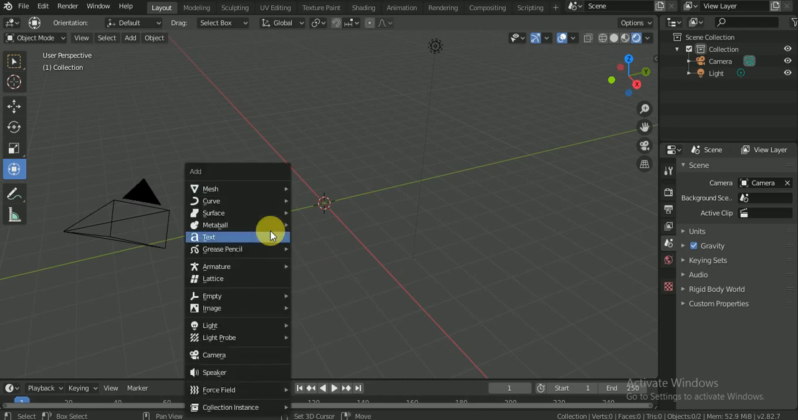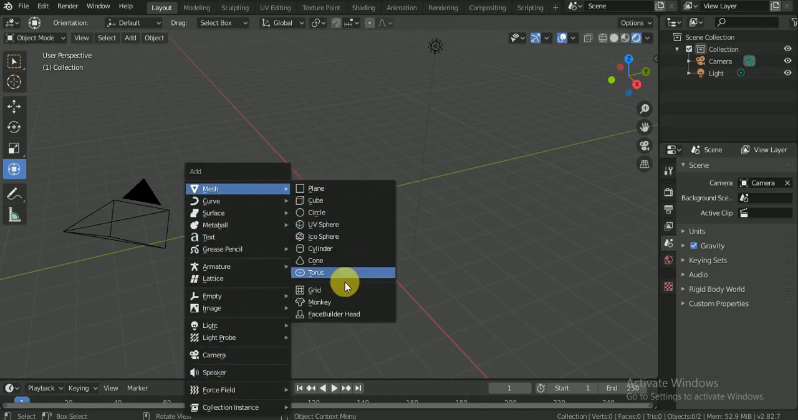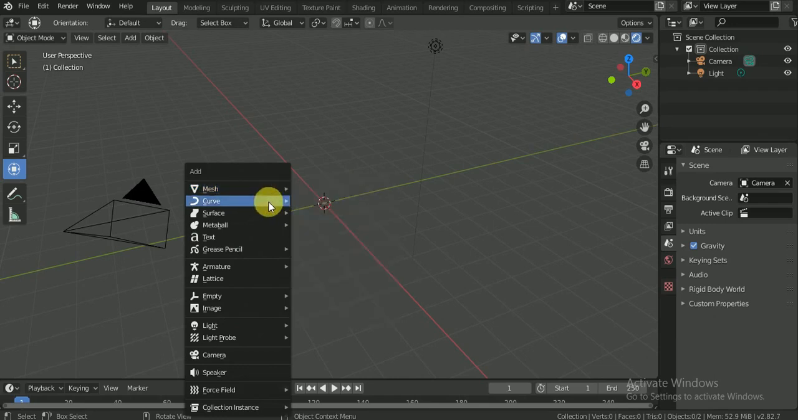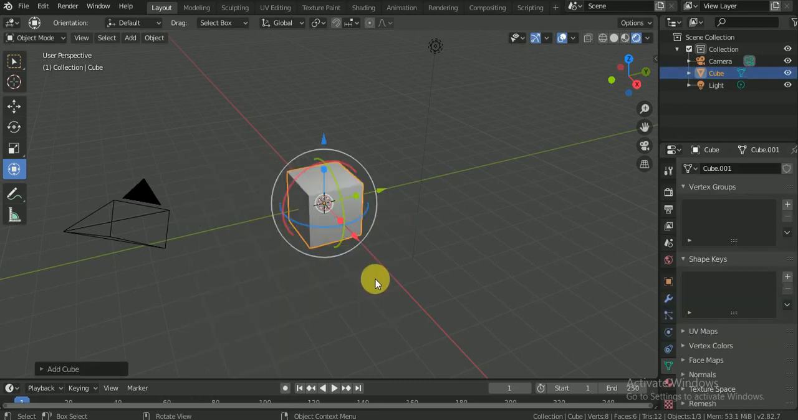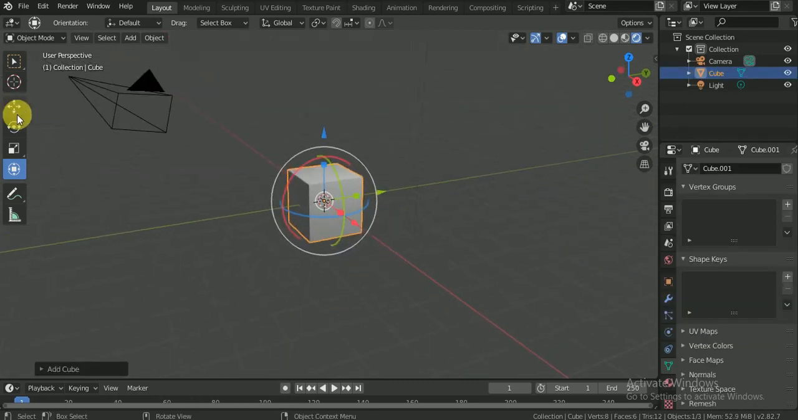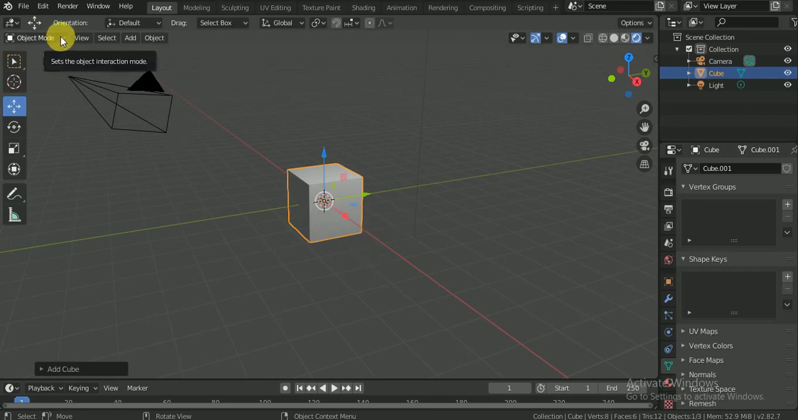Click Shift A. You can see add-ons here. In mesh, you can see several options. In that, there is cube, curves, surface, metaball, text, etc. We'll go on later. Just bring the cube back to the scene. Okay. The cube has several modes like object mode, edit mode, sculpt mode, and these are the painting options.